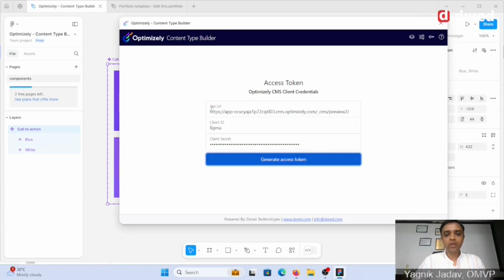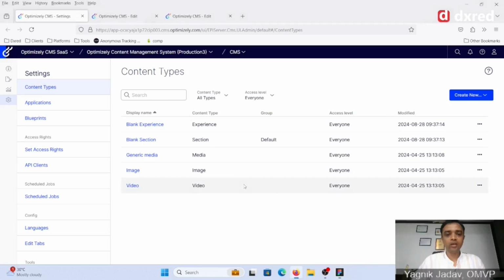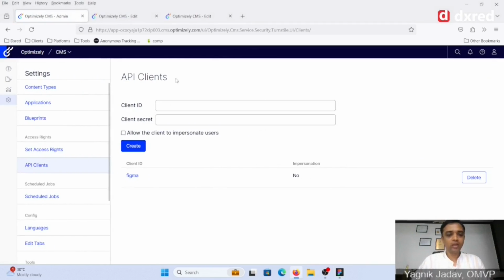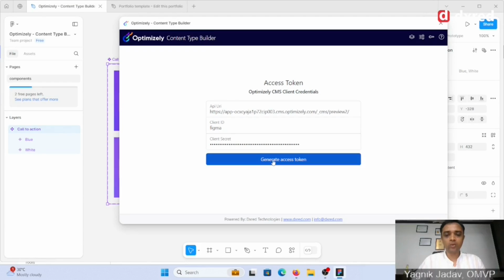Here is the API URL of your instance, the client ID and the secret, which you can generate from the API client. You can create your client and secret and define them in the plugin. I already have one configured here, a token.